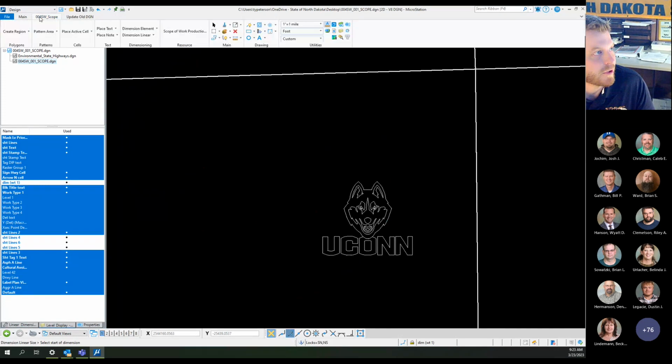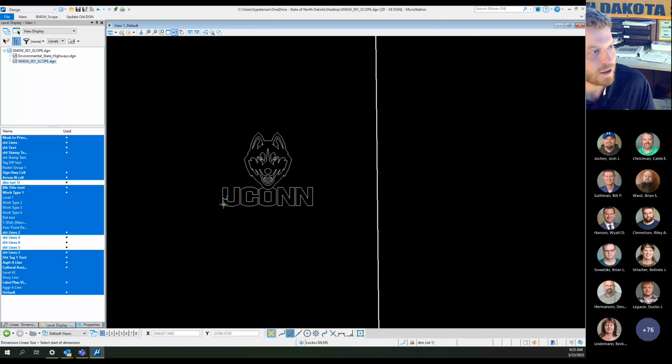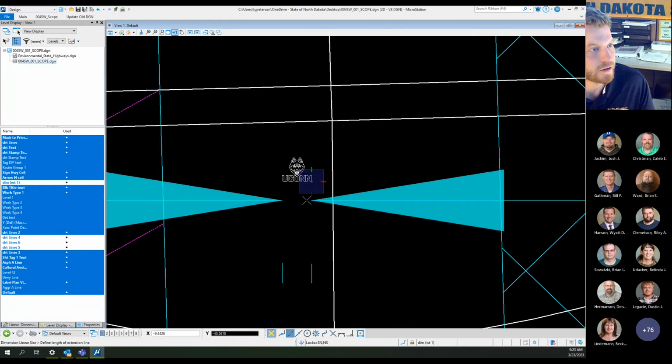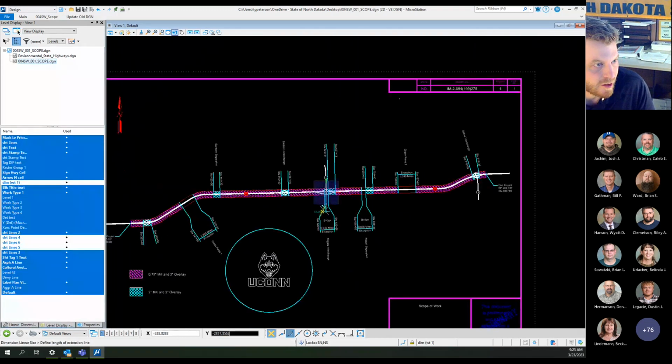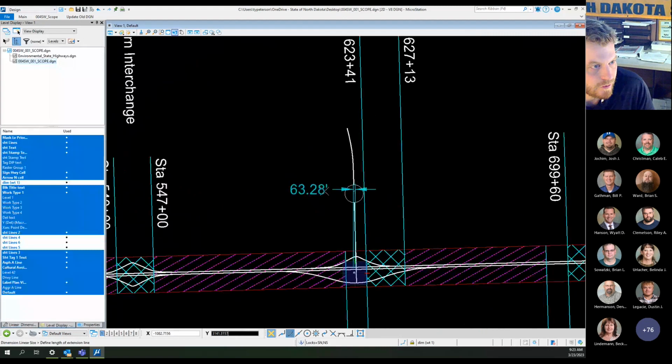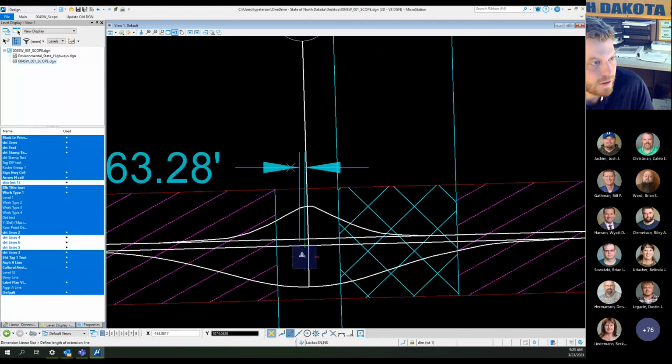So to dimension something, you hit your scope of work tab, and then you have to make sure that you're in the dimension element or dimension linear tool. Make sure that one of these is clicked on, and I'm just going to try to do a quick dimension, and you can see how you wouldn't be able to tell what I was dimensioning on this plan sheet, right? So you can see that's 63.28 feet.